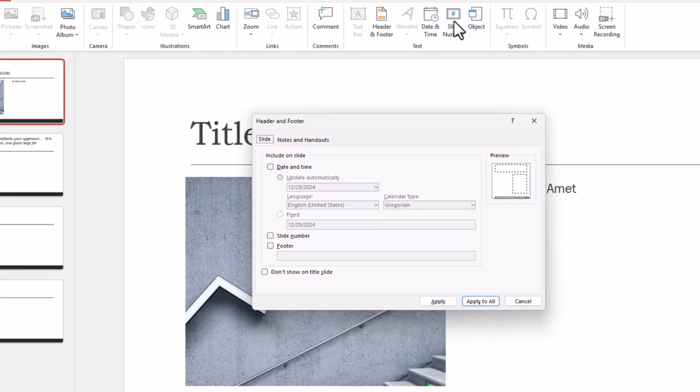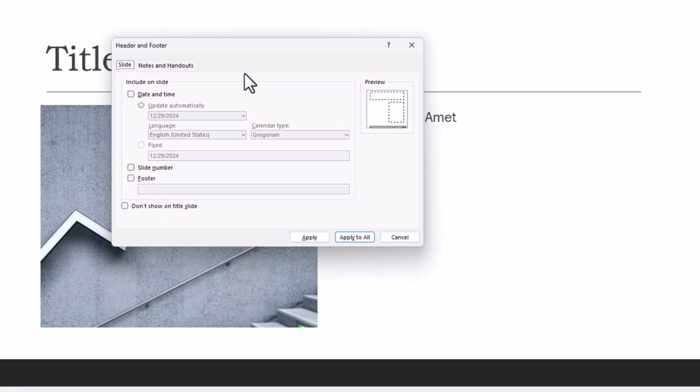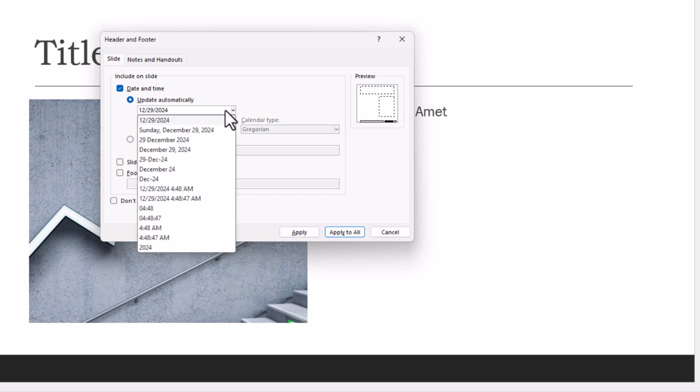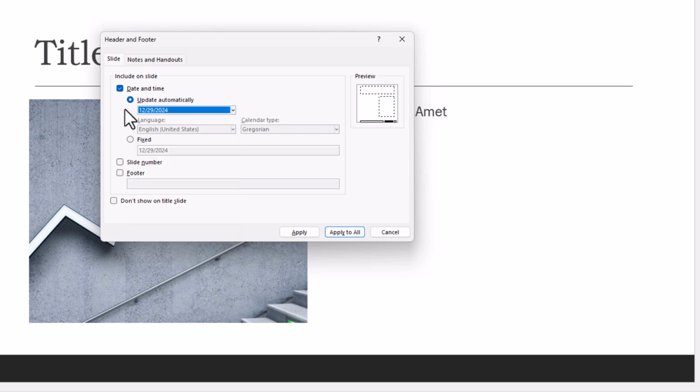Now in the little dialog box that opens up here, at the very top, if you check this box, it will put the date and time on your slide. You could click this drop down to use whatever format you want. If you want to add the date and time, I'm not going to. I'm going to leave that box unchecked. Down below that, slide number. You want to check this box here, slide number.